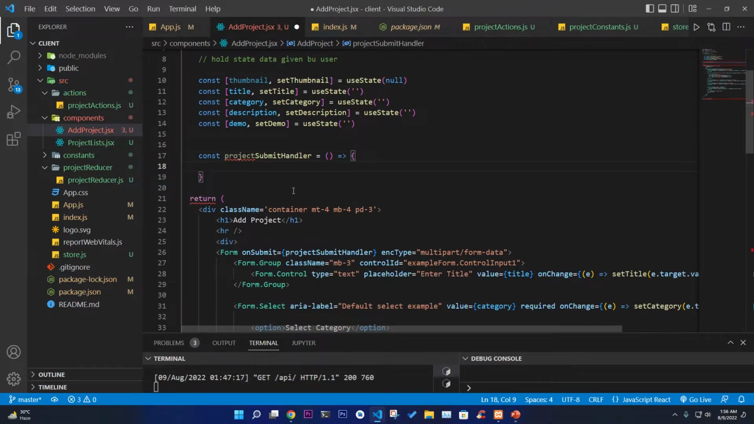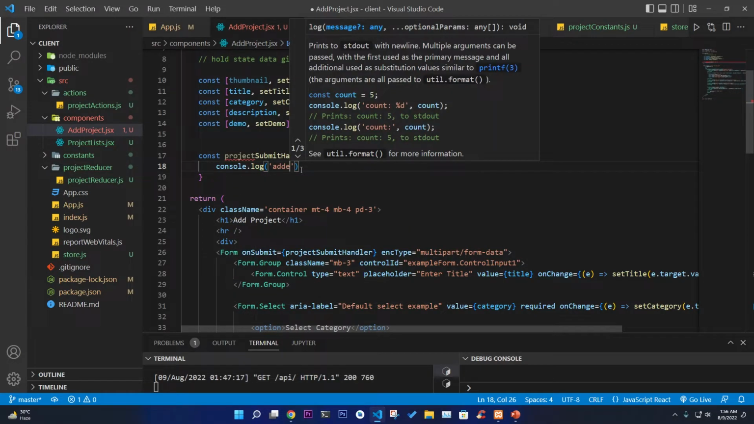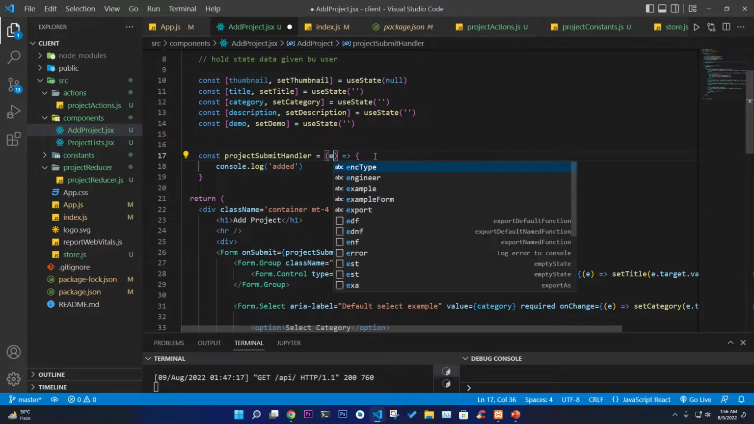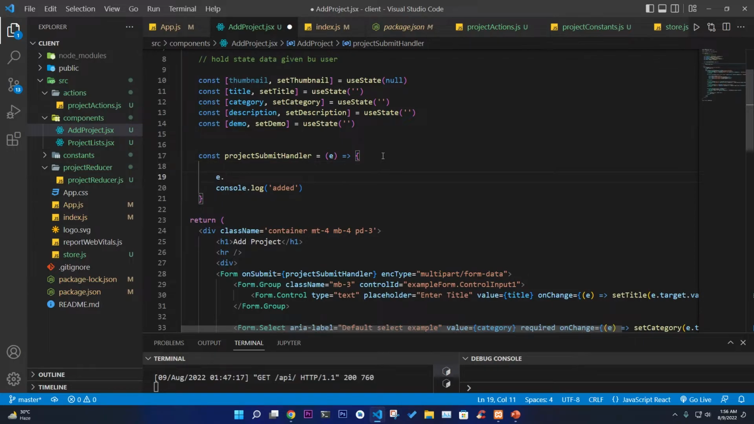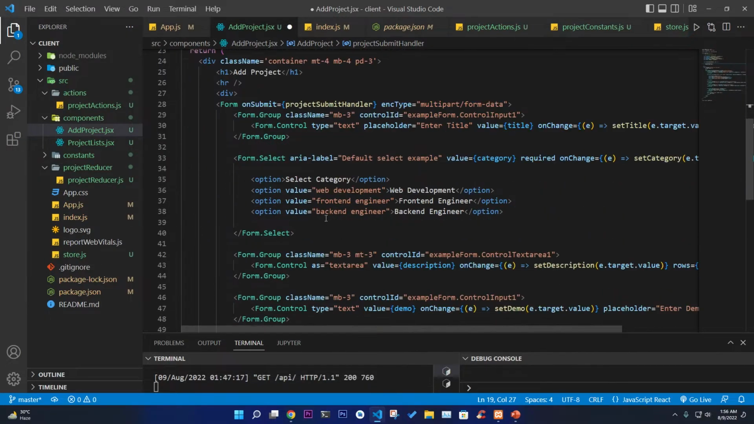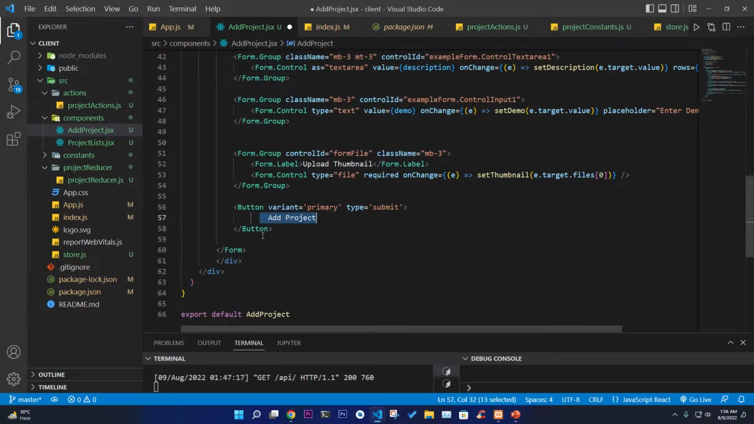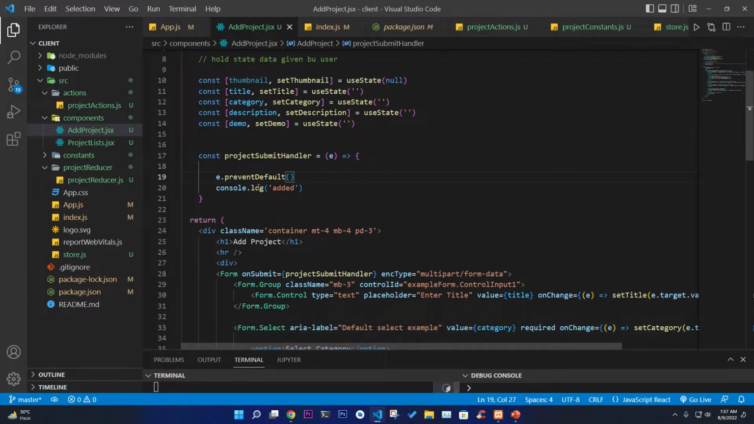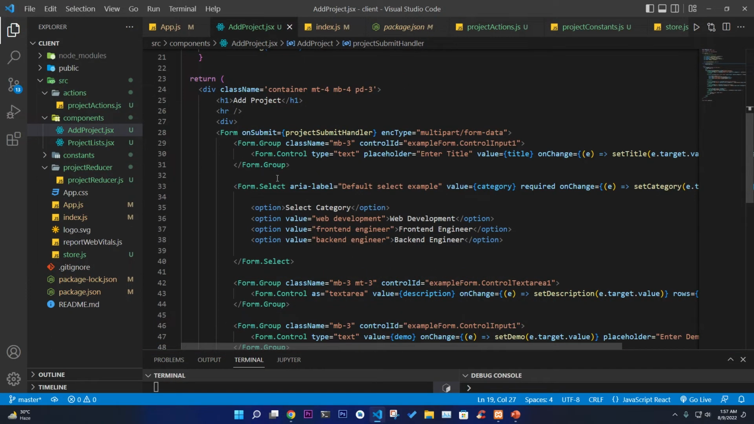In the arrow function, you just create this. Suppose here I'm gonna write console.log added. Okay, project is added, suppose. And here I need to pass the E. For that we need to use e.preventDefault. So when we click this submit button, add project, we don't have any issues like refreshing of our application. Okay, we don't want refresh in our React application. We just created all the UI.